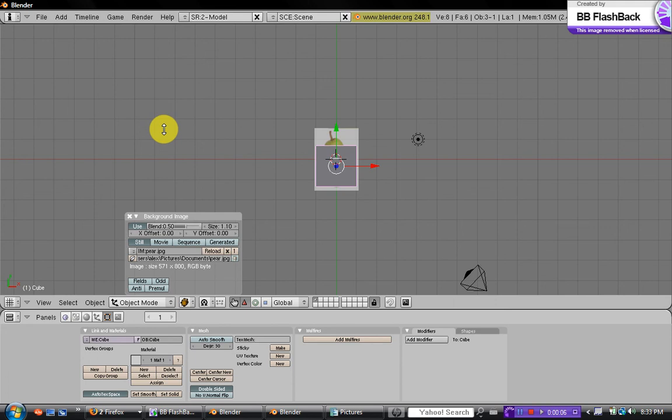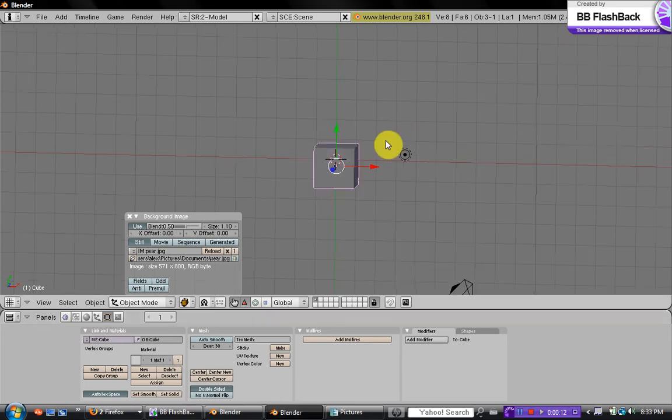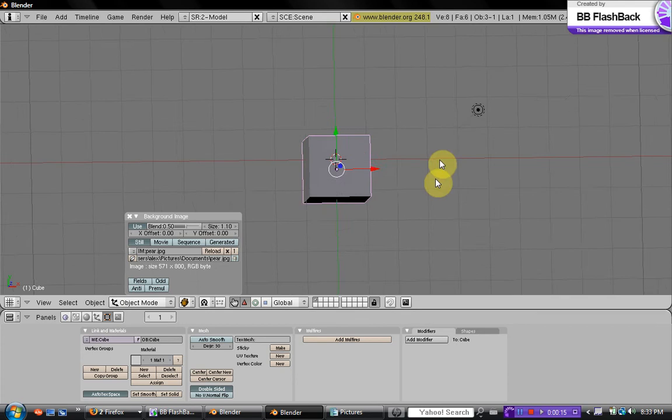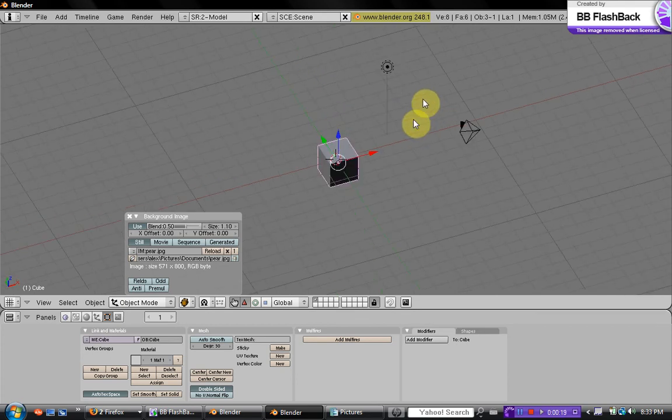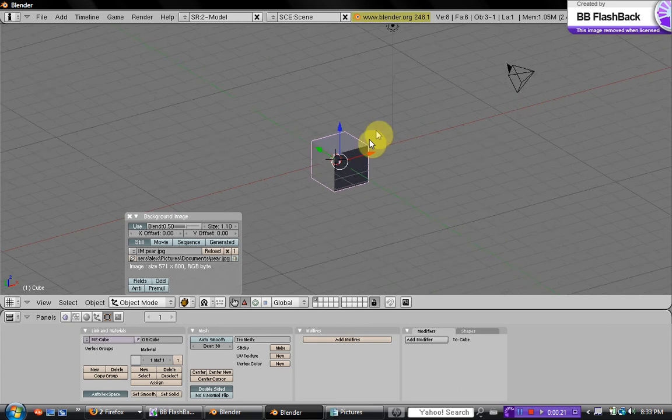Really random tutorial, and I was just requested to do a pear, how to model a pear, and I'm just gonna do a simple one because I really don't want to go too much into modeling pears.